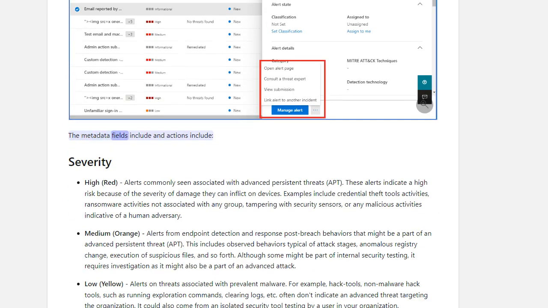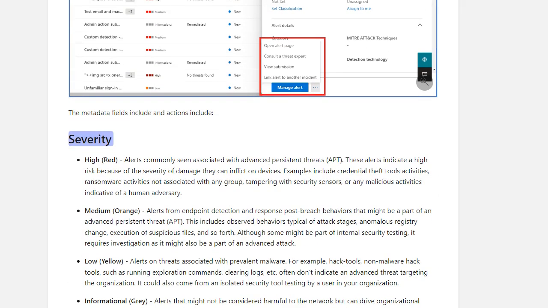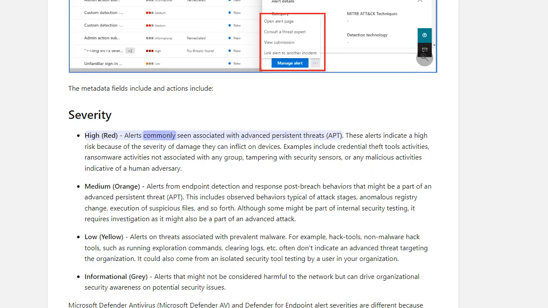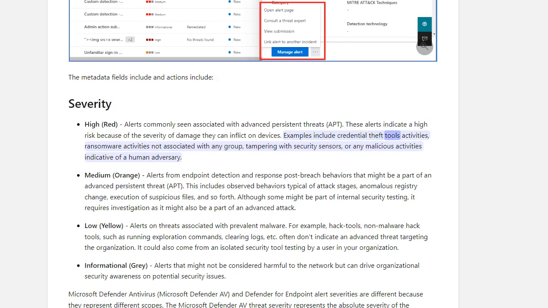The metadata fields and actions include severity. High, red: alerts commonly seen associated with advanced persistent threats, APT. These alerts indicate a high risk because of the severity of damage they can inflict on devices. Examples include credential theft tools activities, ransomware activities not associated with any group, tampering with security sensors, or any malicious activities indicative of a human adversary.